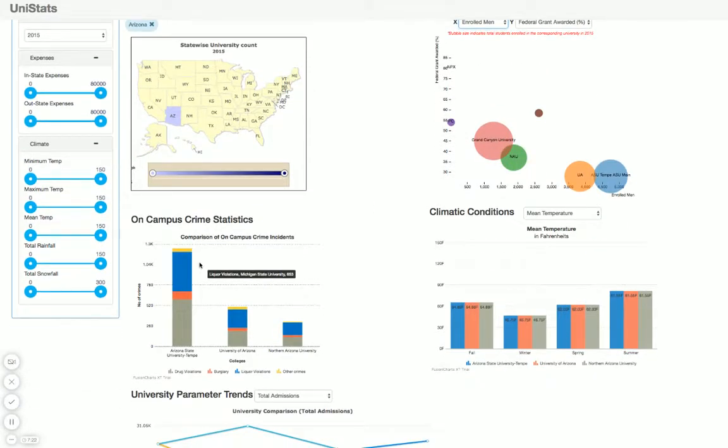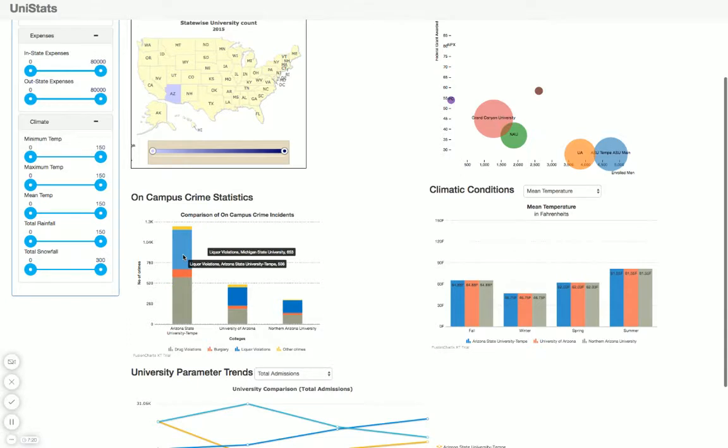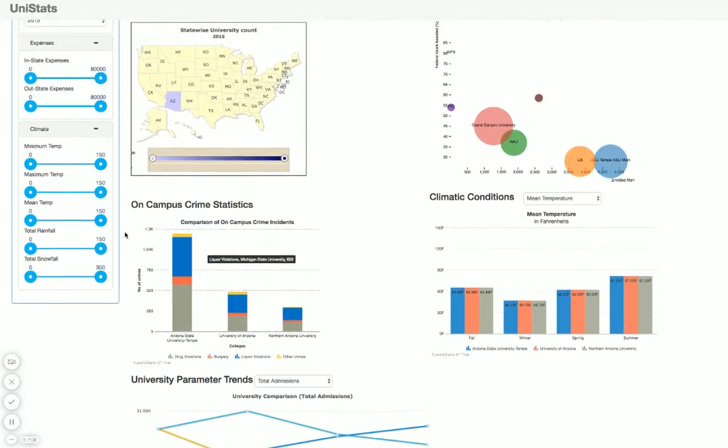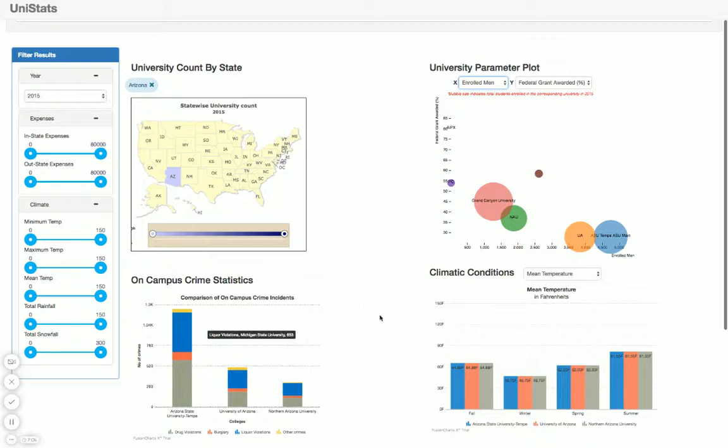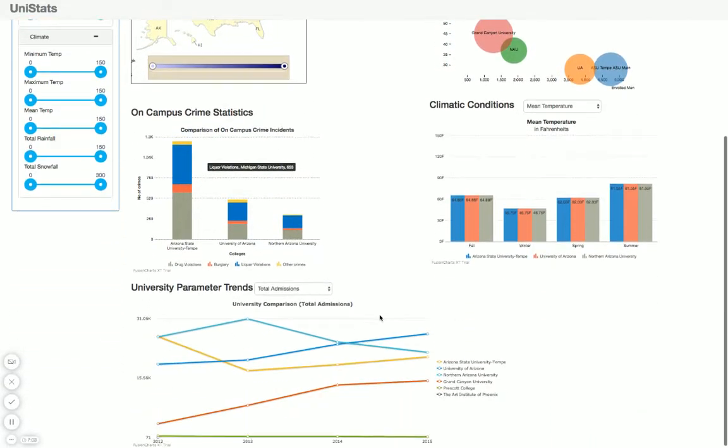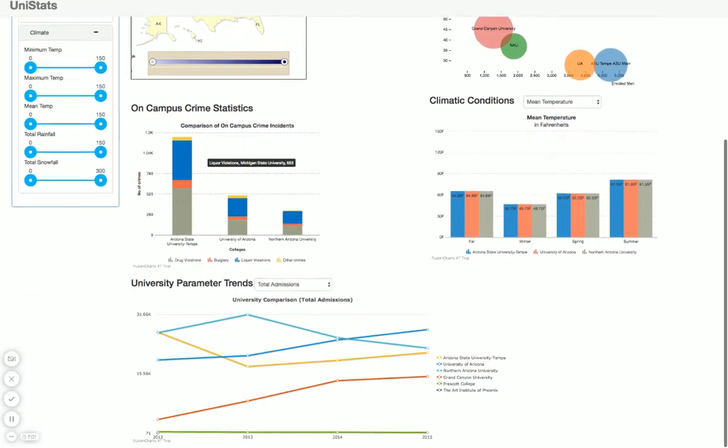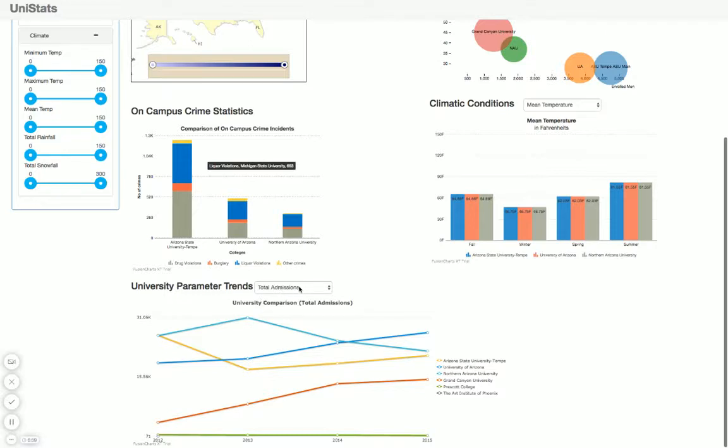Now, when it comes to on-campus crime statistics, the different shades of color on the chart depict the breakdown in crime. For example, here we have ASU versus University of Arizona versus NAU, which are the three major universities as selected in the plot. So you can see that ASU has a comparatively larger amount of crime committed in the year 2015. Climatic conditions will be pretty similar for the three universities. And then we have the university parameter trends.